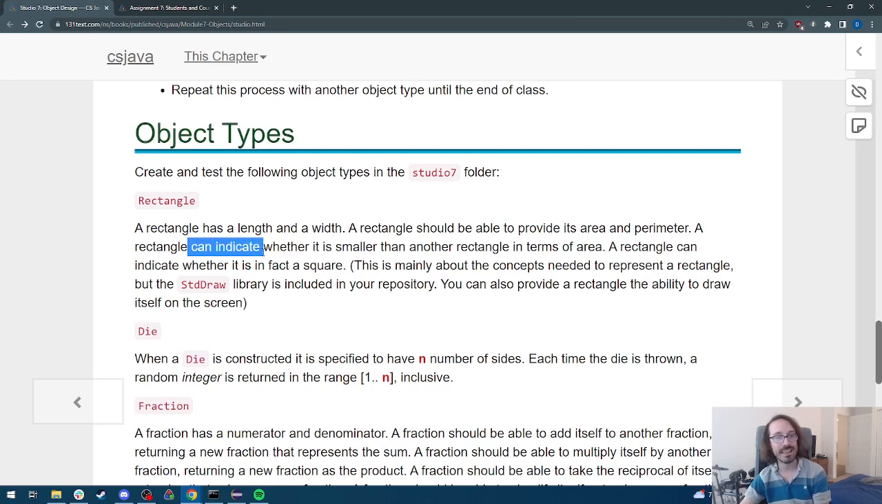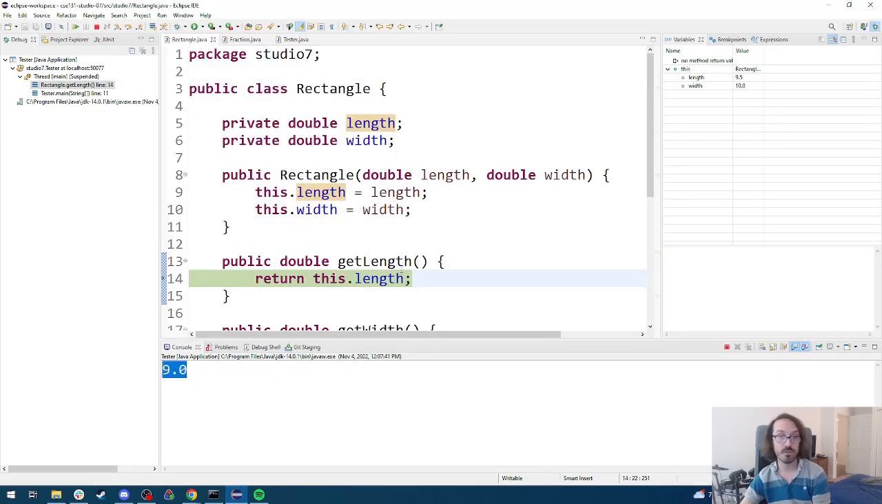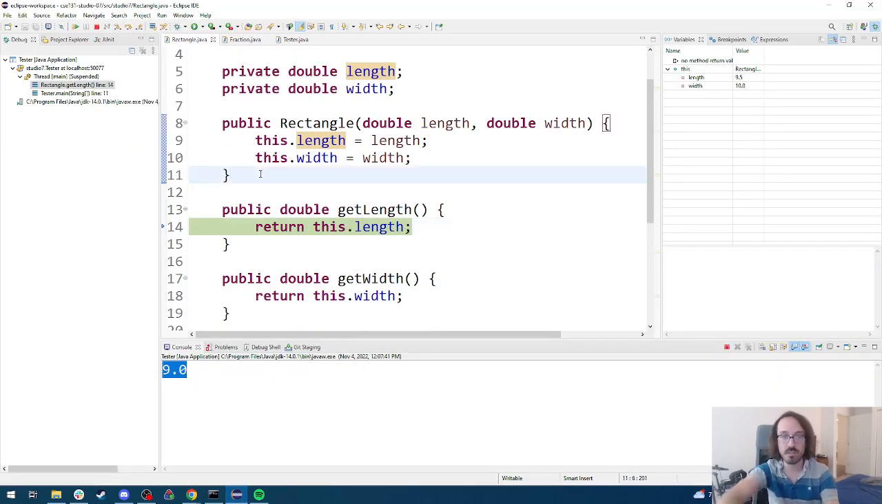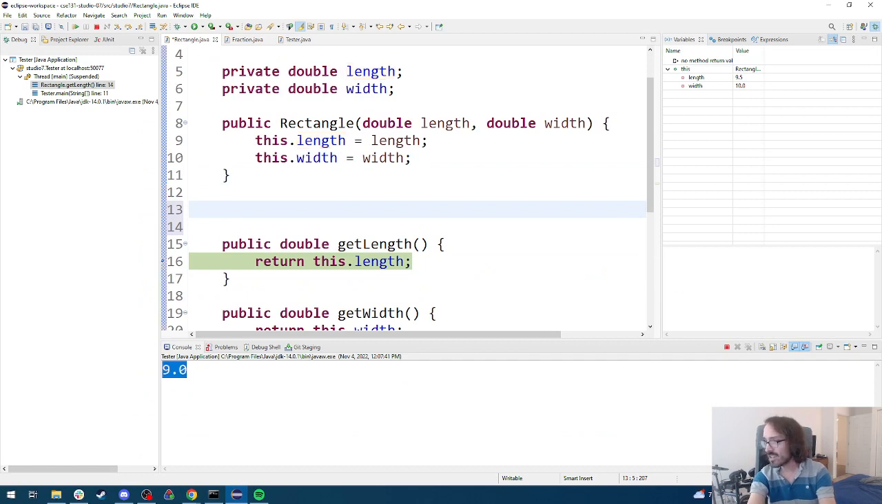A rectangle can indicate something. A rectangle can indicate. So you see that, right? They're referring to verbs, behaviors, things that a rectangle can do. Those are going to become methods. So a rectangle should be able to provide its area and perimeter. That's referring to some methods that we're expected to write. And I would even try to make the names of those methods as verbs.